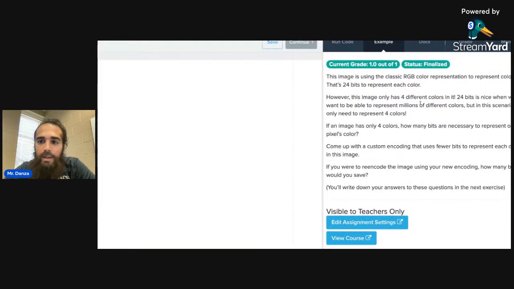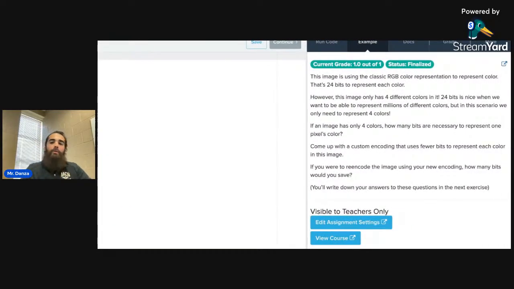And it says, look, like right now, the typical RGB color representation that we normally use, it's awesome, but it's 24 bits to represent one color, and we're only using 4 colors. It says 24 bits is nice when we want to represent millions of different colors and a very high resolution picture. But in this case, we don't need 24 bits. We want to use less.